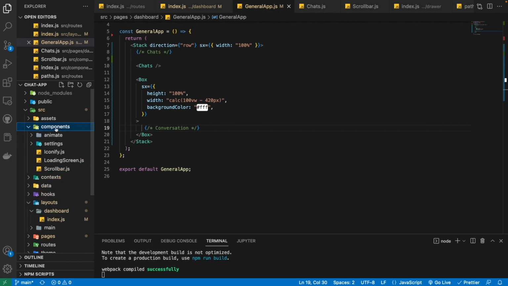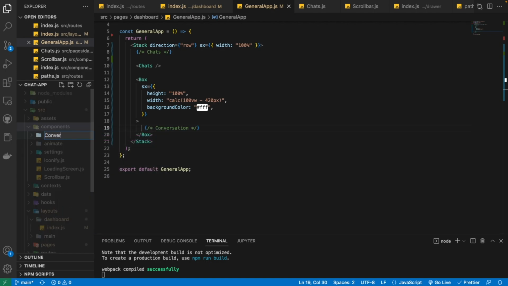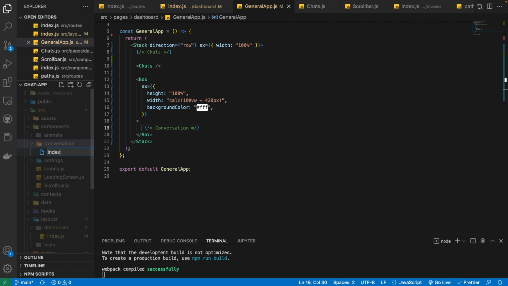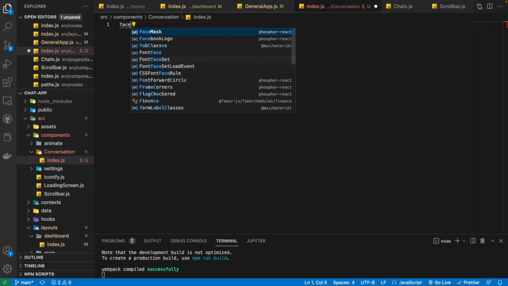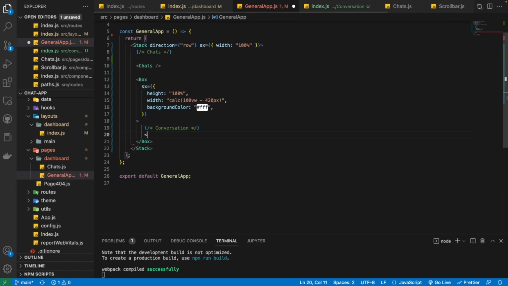So I'm going to go inside this components directory. Then I will create a folder named conversation, and inside this conversation I'm going to create an index.js file. Then I will create a functional component here. I'm going to name it conversation. And let's now actually use this conversation here. Let's import it.